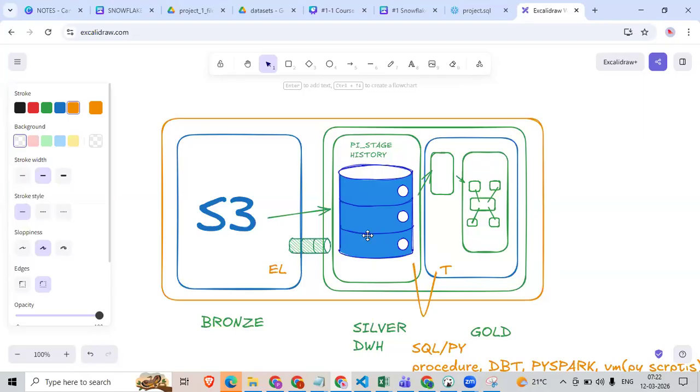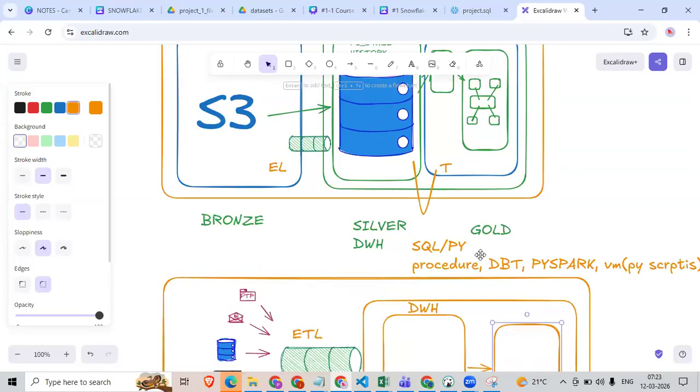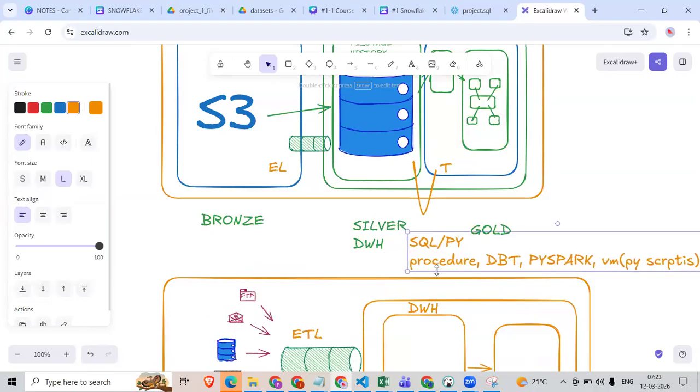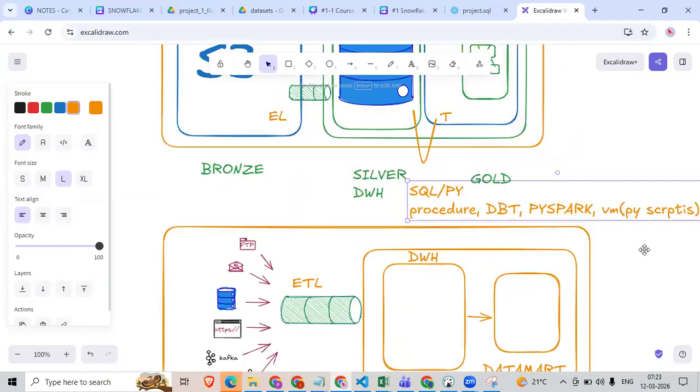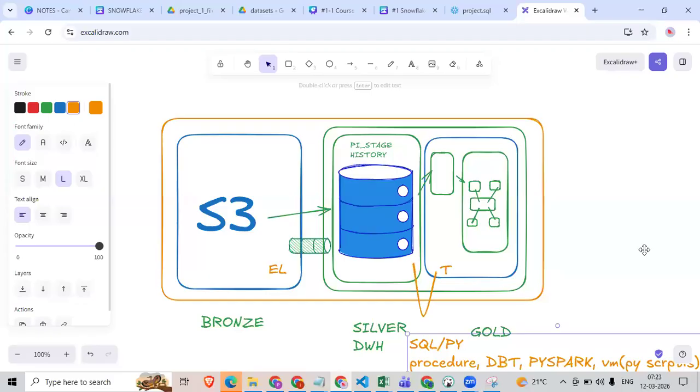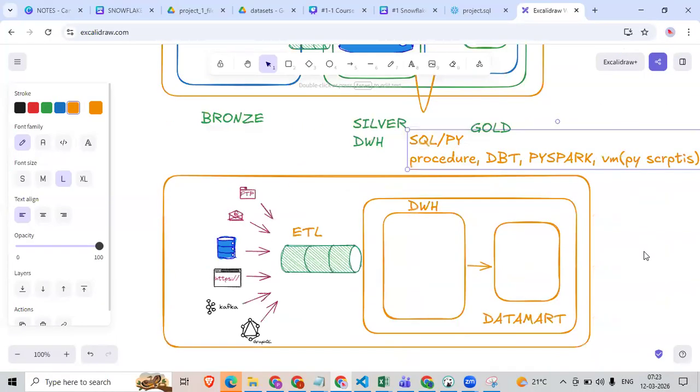I need to pay for warehousing. So that is the reason I extract and load into the staging area, PA area. So I will maintain complete historical records here. Then whatever the business requires, that data will be transformed into the multiple layers. Okay, so to do the transformations, I can use SQL or Python procedures, DBT, PySpark, and you can create a new VM virtual server and write my Python scripts. Clear? Any doubts regarding these two? Yeah, Chakra garu, yeah, fine.